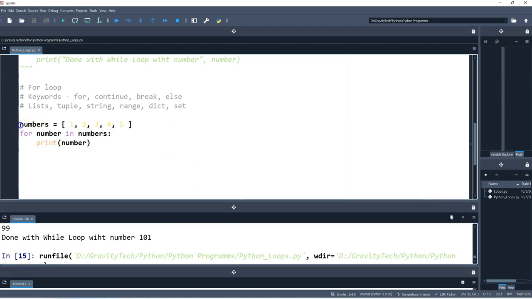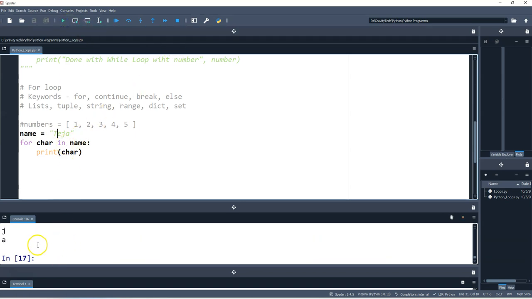Let's say name is equal to Teja. Now, if you want to print all the characters in this name, you can just write for char in name, and then print the char. What it will do is, first char will have T, then print T, then E, print E, J, and then A like that. See, if you look here, Teja. So this is how you can iterate over a string.